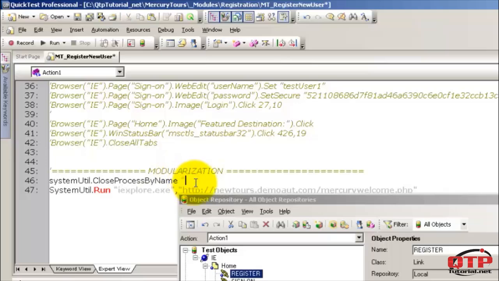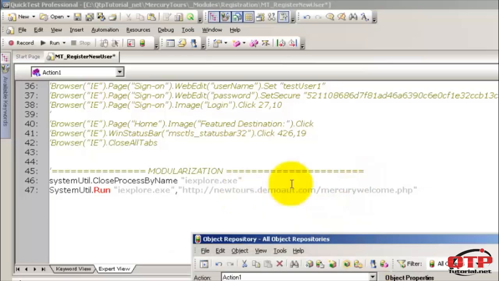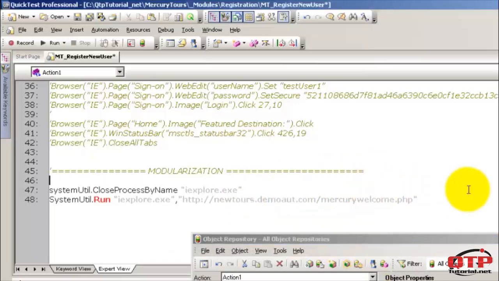So now, every time we run this line, if Internet Explorer is open, it's going to get closed. And then we can proceed and QTP is not going to get confused, okay? And that's it. So now let's make this into a unit, guys.